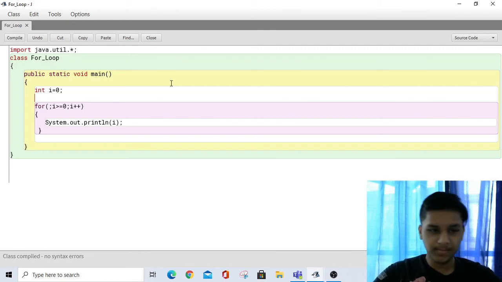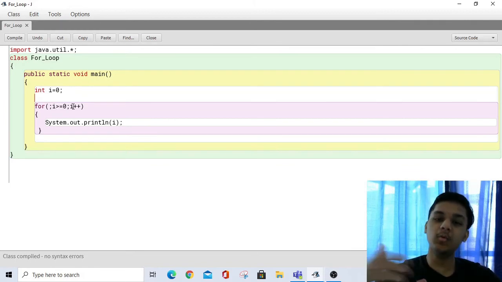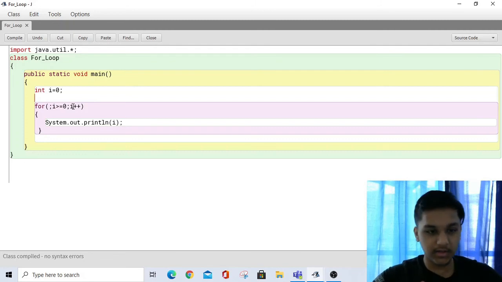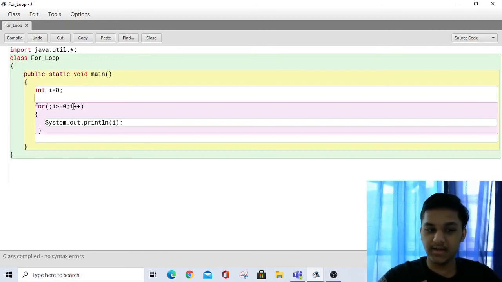So int i = 0, and i should be greater than or equal to 0, which basically means that the loop will keep executing as long as i is greater than or equal to 0. And the loop will stop executing, which means that it will terminate, when i is less than 0. But that will never happen because the value of i is increasing and the initial value of i is 0.